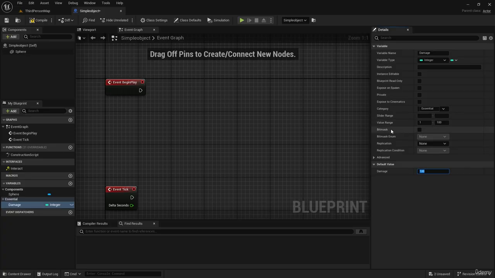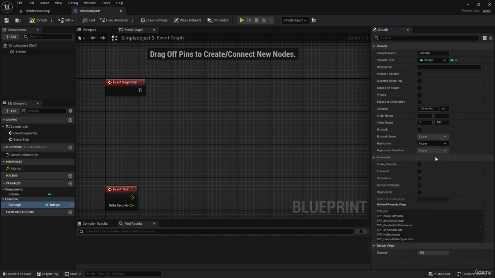Bitmask is a kind of advanced concept. We will talk about that, because Bitmask is easy to understand, but how you are able to use it is the matter. All right. Replication is so far Unreal's advanced topic, made for multiplayer. It deals with the multiplayer replication condition.